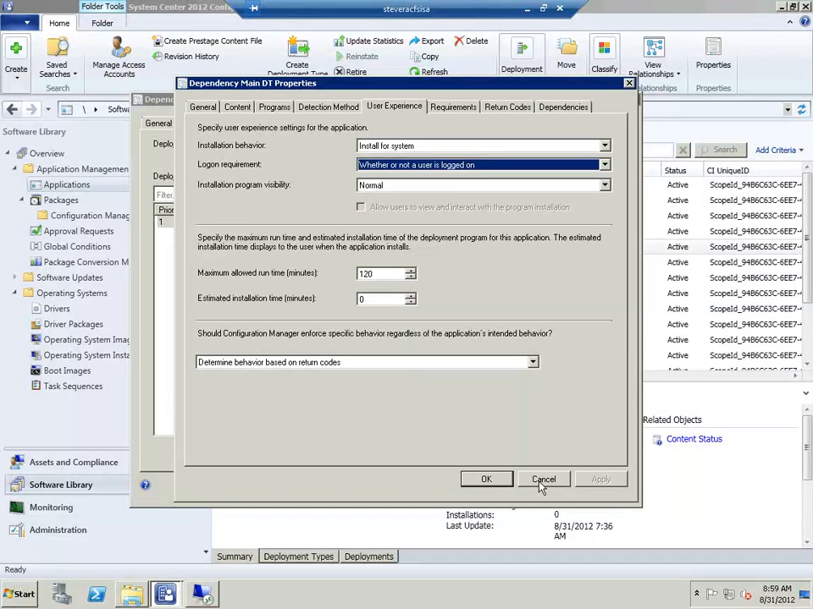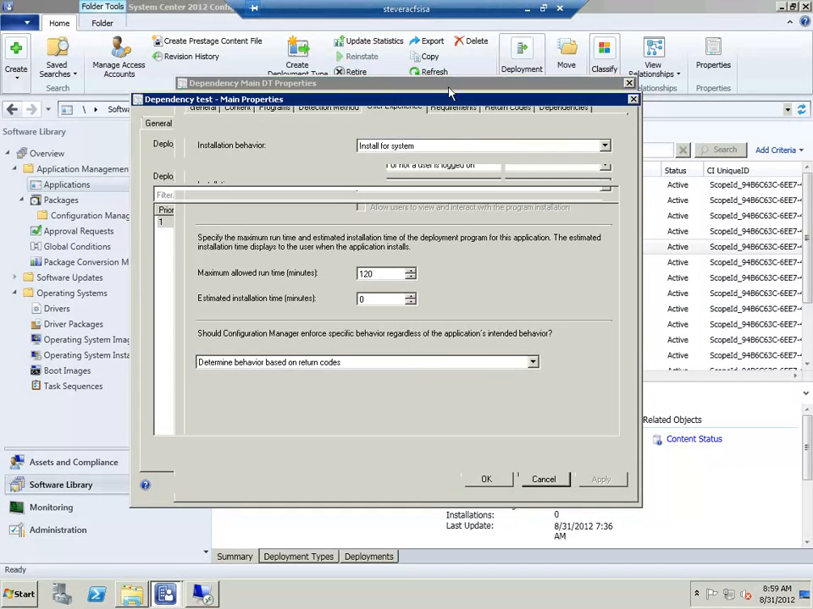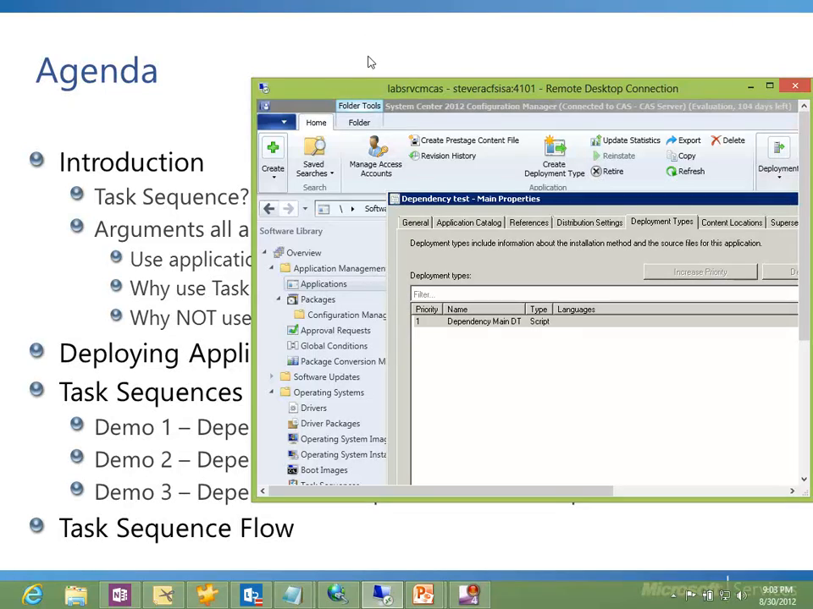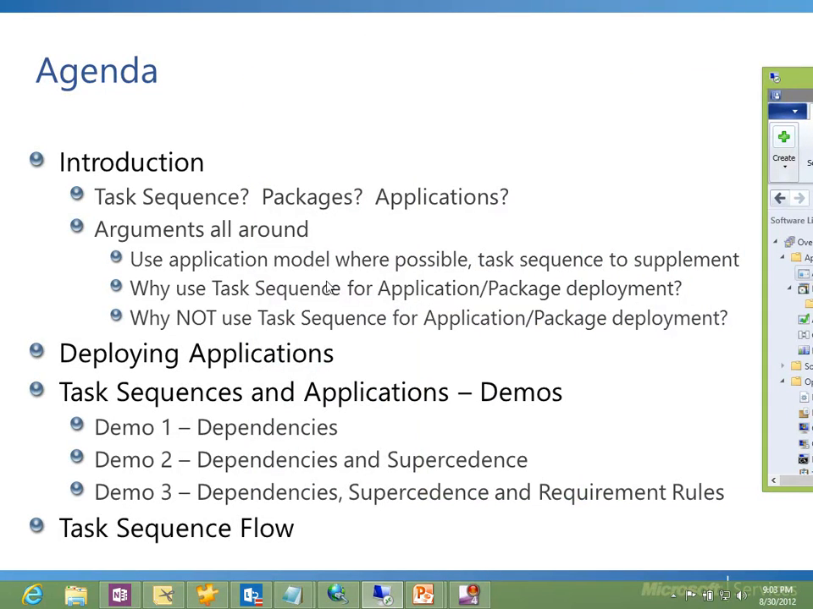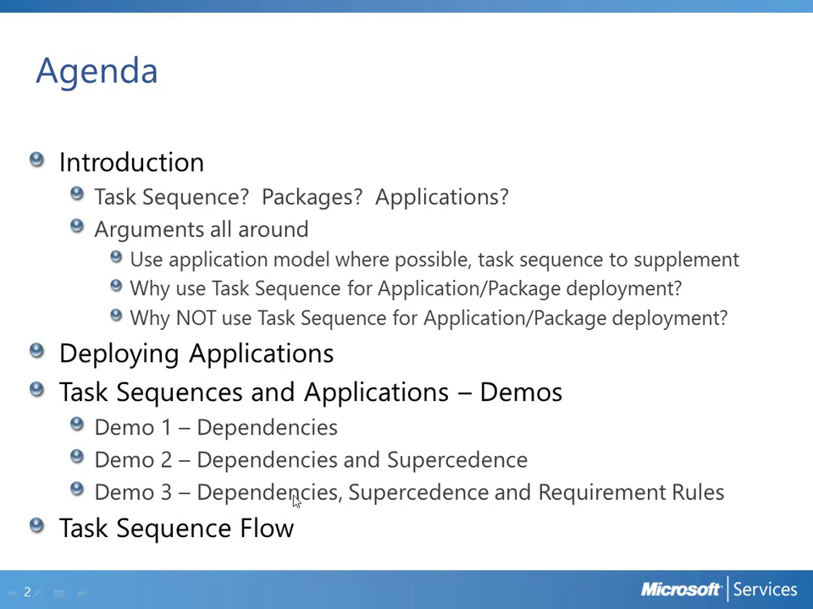Now, while I'm here, let's take a look. I'm going into the demos now. There are three that I want to do, three task sequences. Really, they're all the same task sequence, just with certain things turned on and off. I want to go into these three, show you how these work, ask some questions about them, and then we'll end up talking about the flow of events through the task sequence.